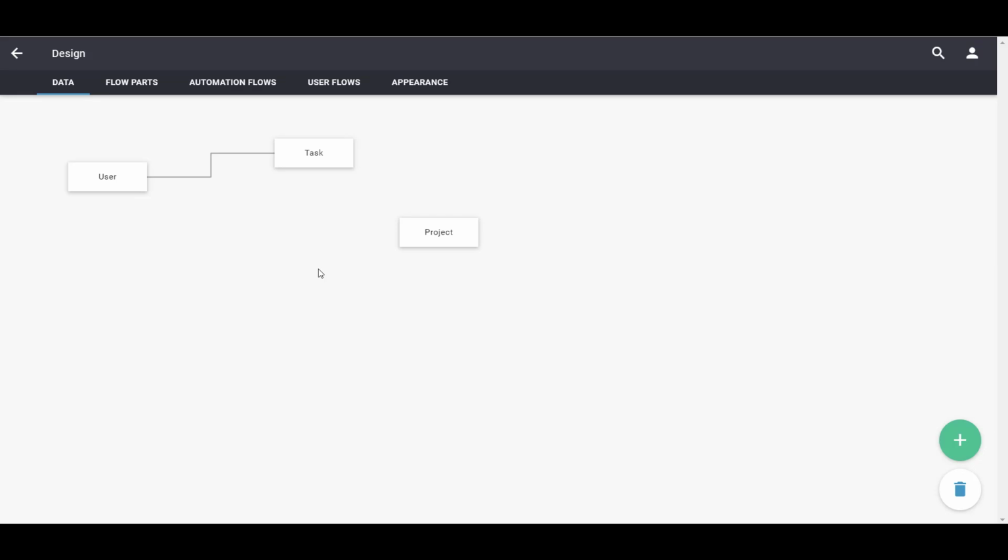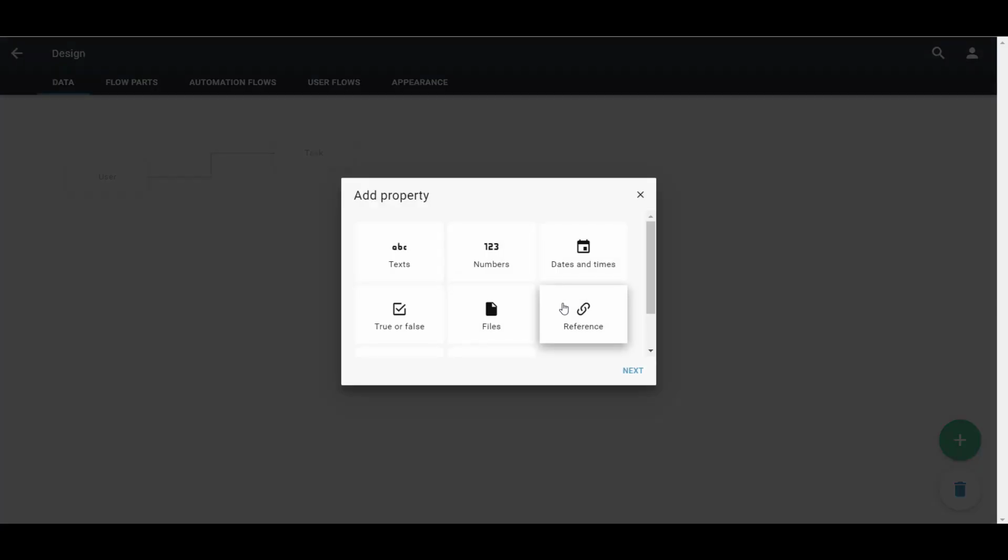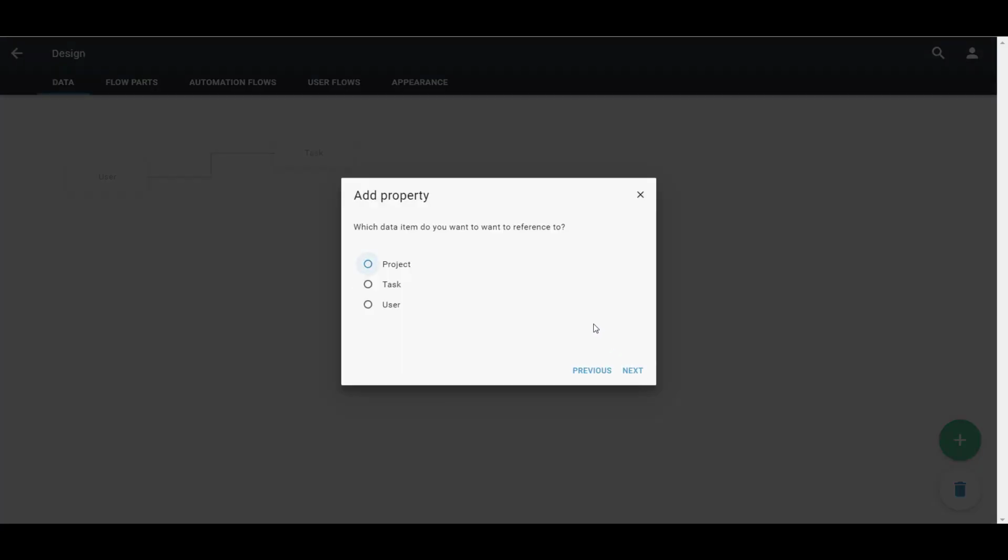It is also possible to add a property to a data item that refers to another data item. Imagine, for example, a manager that belongs to a project. In the data item project, we want to add the property manager that leads to the correct user. And in user, we want a list of projects. We do this by choosing a reference. Then we choose which data item we want to refer. In this case, user. We give the property the name manager.